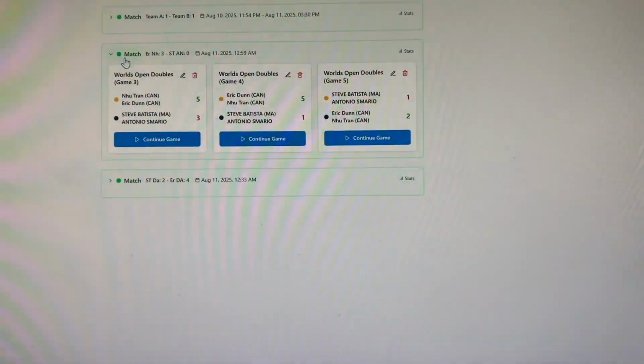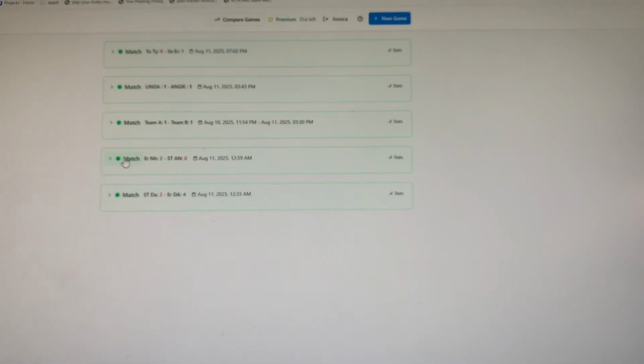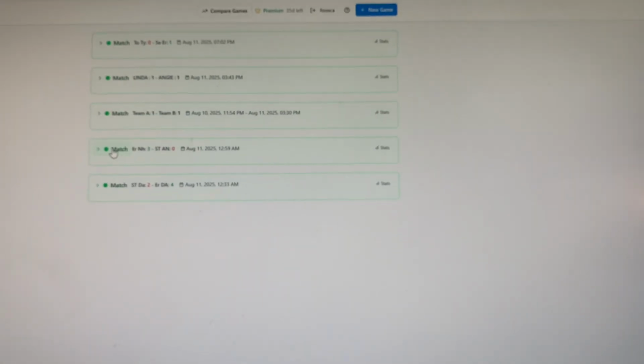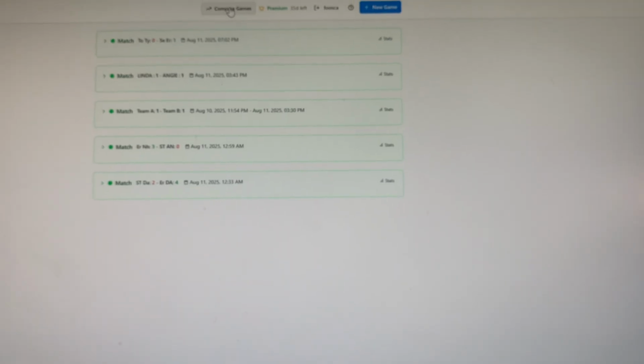And another thing you can do is you can compare game to game. So individually, you might want to look at a match and see how did the match go, but you want to see how you are progressing, how you as a player or a certain player is progressing. So you can compare games.